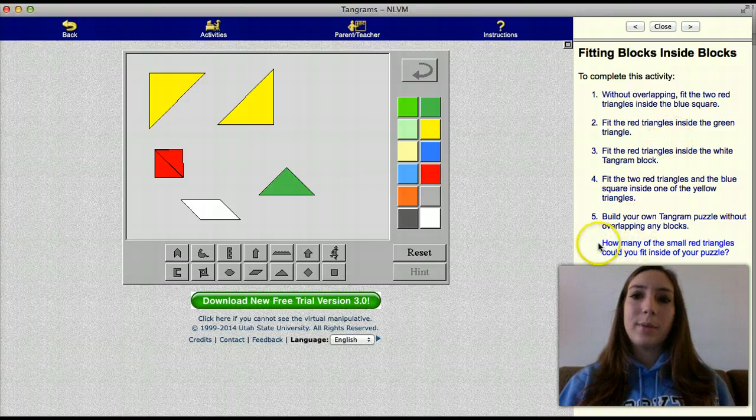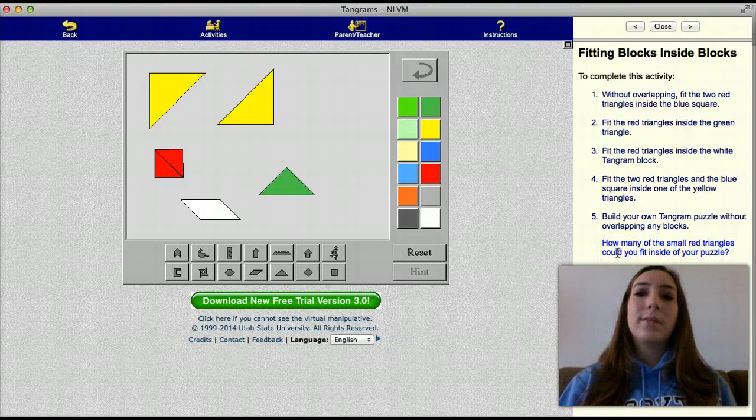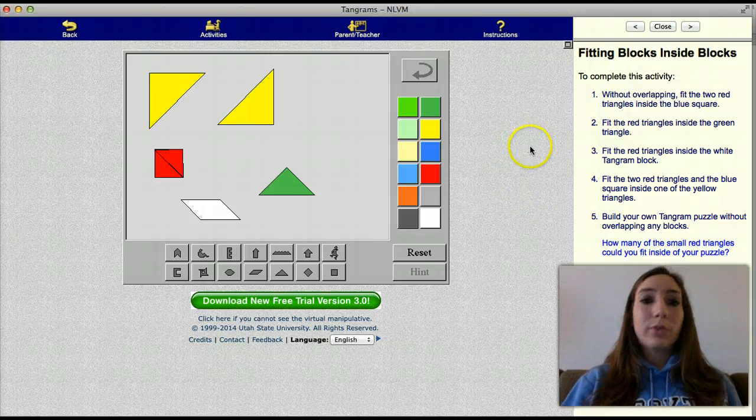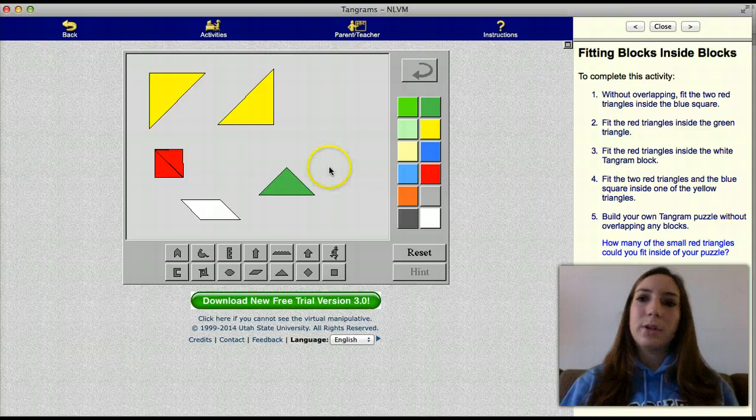As you can see at the bottom of the directions, once you finish step 1, another thing will appear. And it says, how many of the small red triangles could you fit inside of your puzzle? So this is a great tool because not only is it incorporating another aspect of using colors and numbers, but it's also asking you at the end how it ended up, which is great because this allows some more critical thinking for the kids.